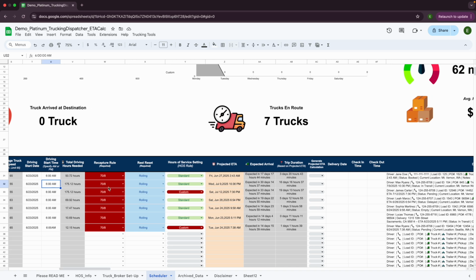And then here I pick the 7-8 recapture rule, and then for rest requests I choose rolling, and here I choose standard, meaning I'm driving 11 hours, and then I get a 30-minute break, and then I get a 10-hour rest. Okay, the HOS rule says that you can drive a maximum of 11 hours, and after 8 hours of continuous driving you need a 30-minute break and you need 10 hours of rest. Okay, and so it tells me that it needs 16 days, 16 hours, and 37 minutes to get there. And so my expected ETA will be July 9th.